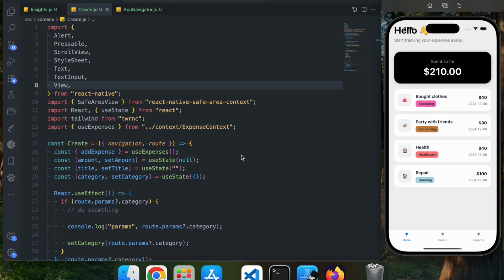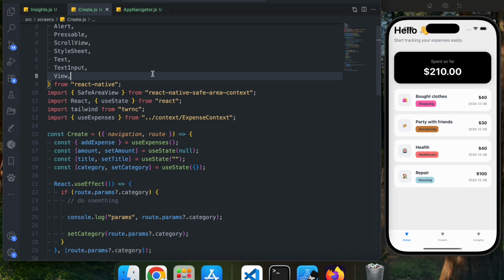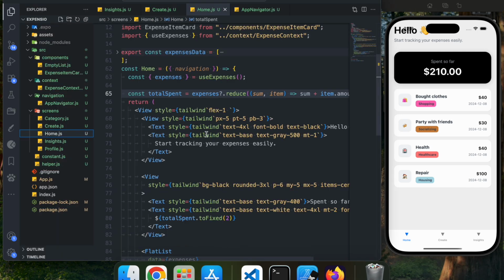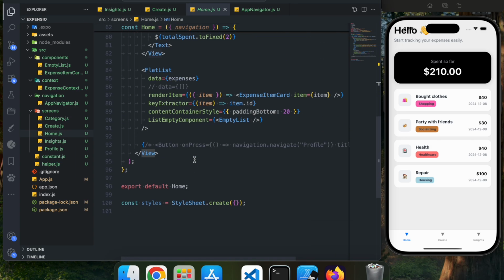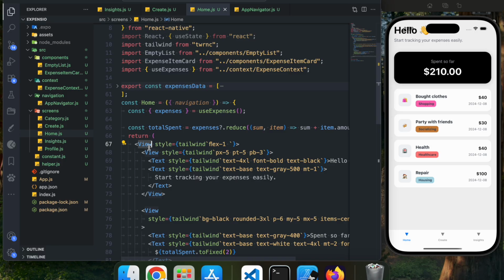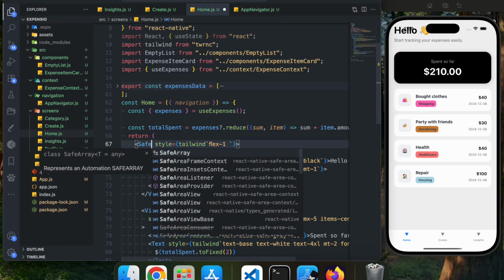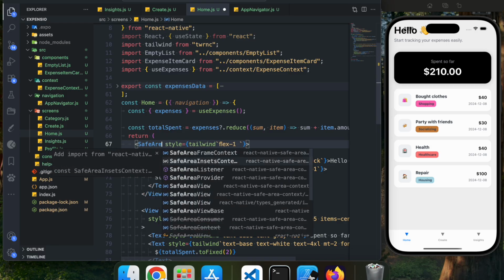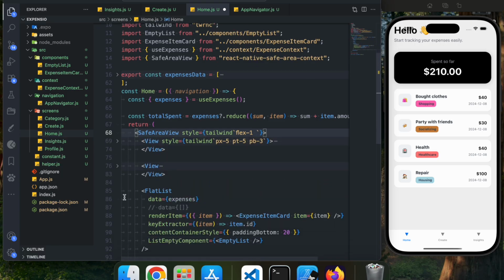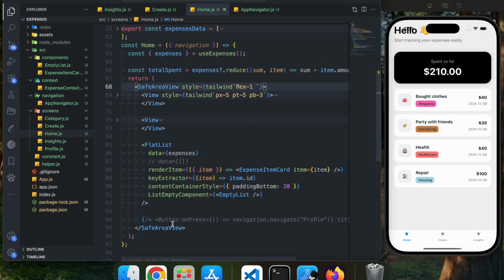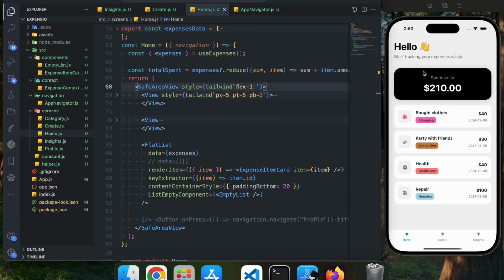And similarly we're gonna fix this for the home screen as well. It is the root view, right? Yeah, so for that we are gonna use safe area view from React Native safe area context. Here it is, and I hope it is getting aligned properly from the bottom as well. Yes, there you go, we have fixed this as well.